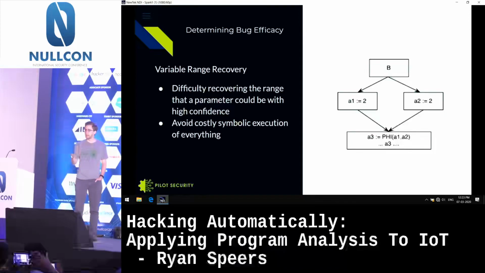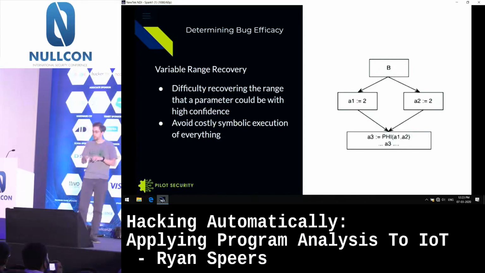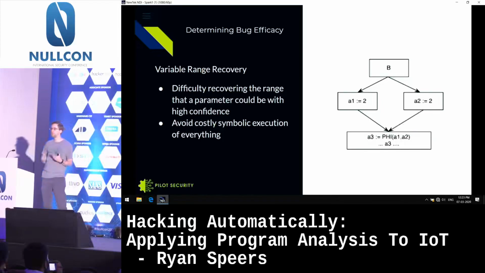Similarly, variable range recovery, where you have something called phi nodes in program analysis, where you don't know which parameter is actually feeding into that node in the CFG, right? It could be A1 or A2, those two blocks. By the time we get to that bottom block, we don't know which one ran statically. We could do symbolic execution on a backwards slice, but that can be very computationally intensive, and we don't want to do that if we don't have to.